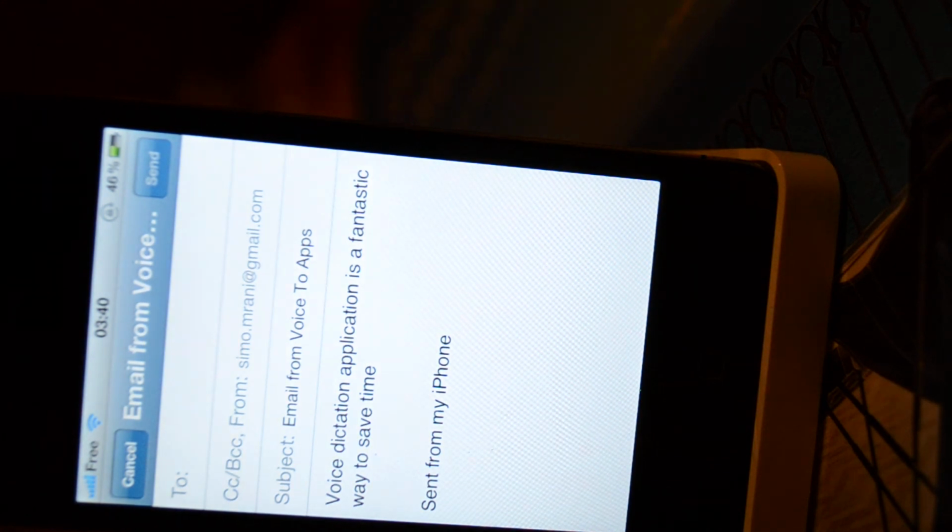Here we go. Voice dictation application is a fantastic way to save time without no problem.